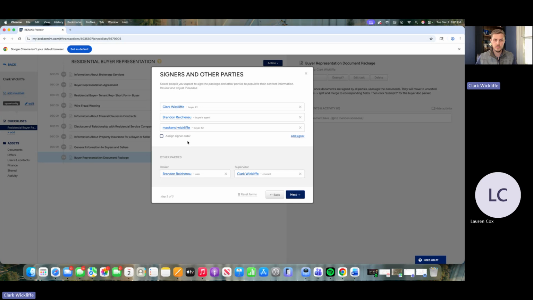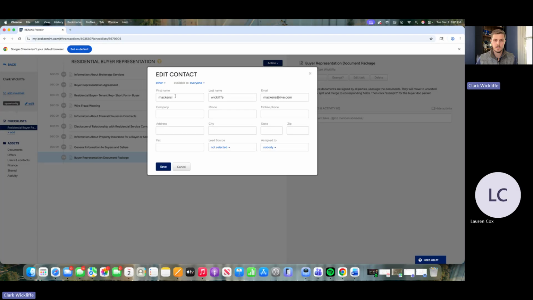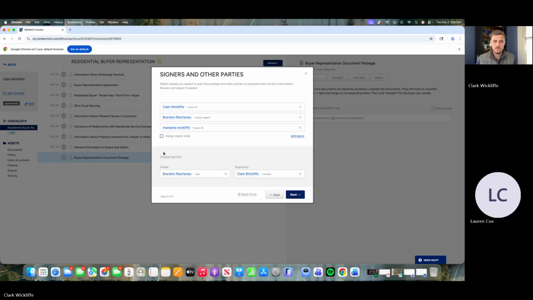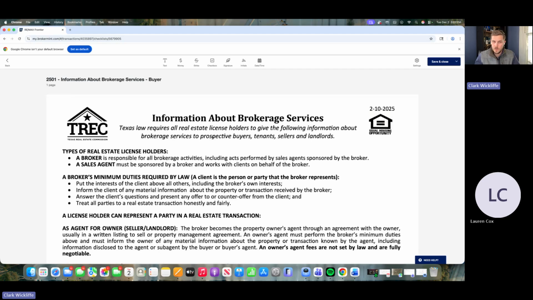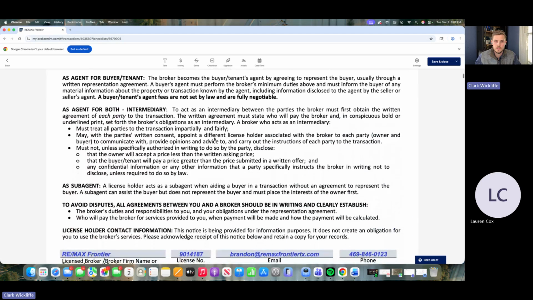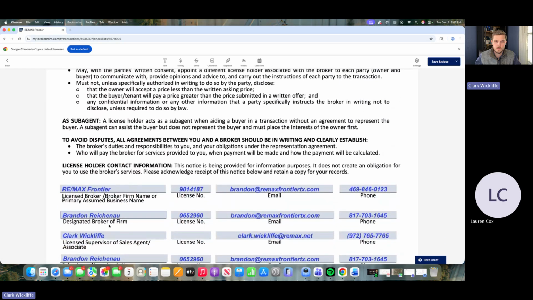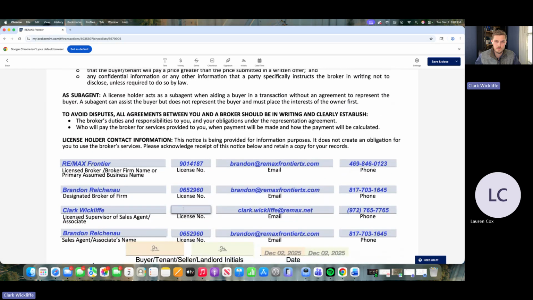If you need to change someone's information, you can select their name where it's blue and edit their contact information. You may also edit what type of contact they are and who can see their contact information. Once you've selected everybody here, you then hit Next. Because you provided the system with Brandon's information and my information as parties on the fields, it has pre-filled out everything for us or for you.